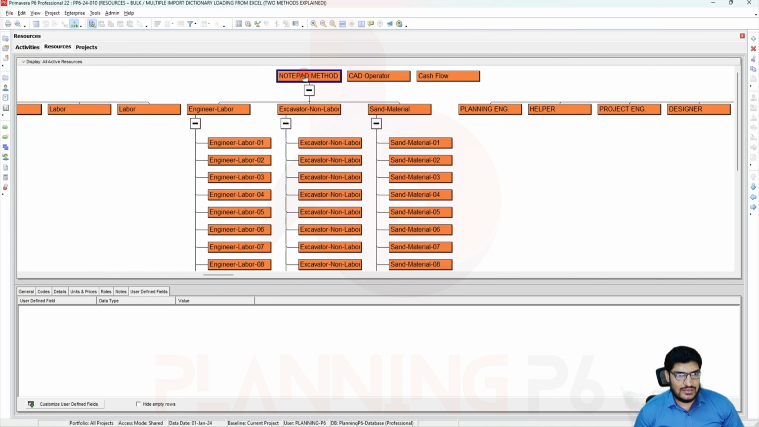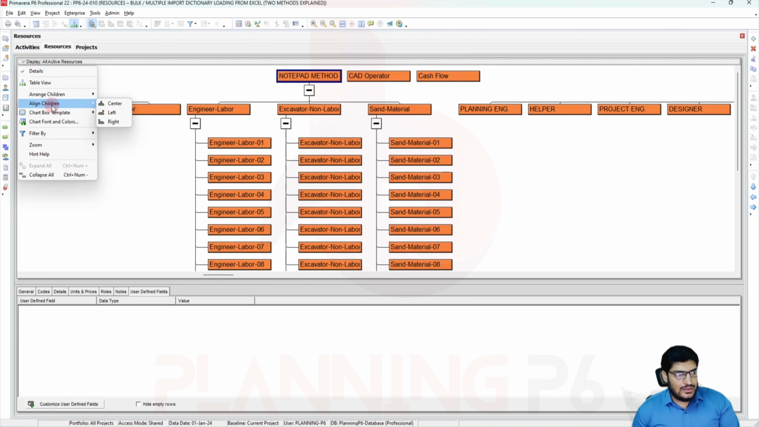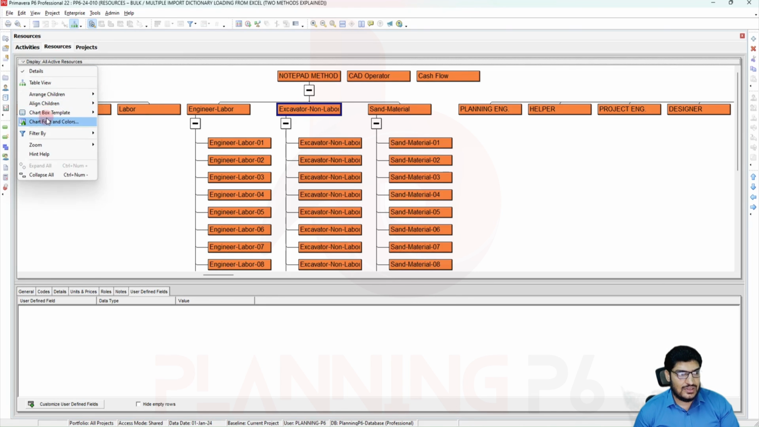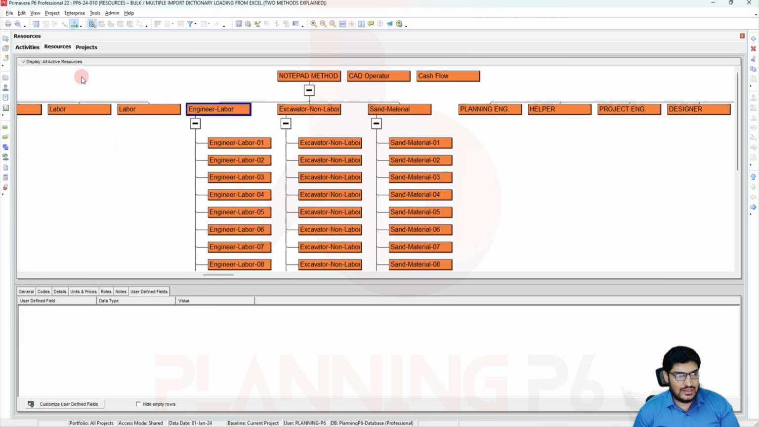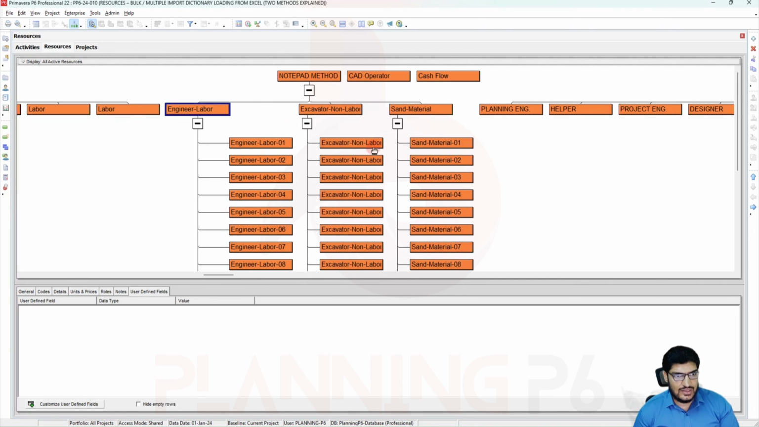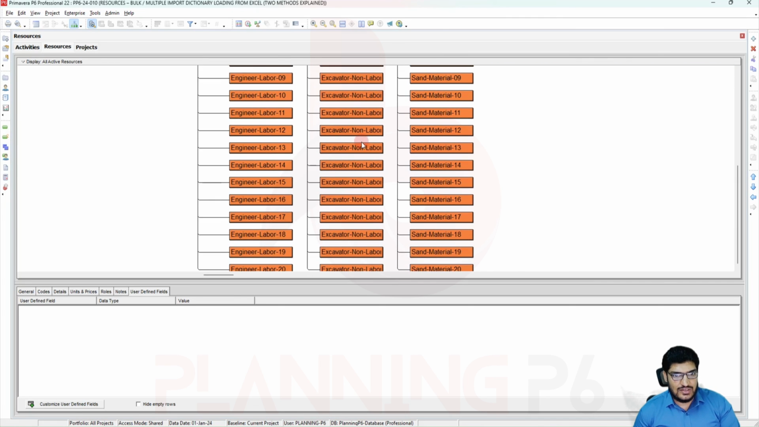Now you can see I will select the Notepad method, and if I align children left, these are left. If I want to align children as center, you can see it is center. And this one, by selecting, you have the option to align children as center, and then selecting this one, align children as center. This one is not working, right? Okay, this way you can select anything. So these are our resources for material.